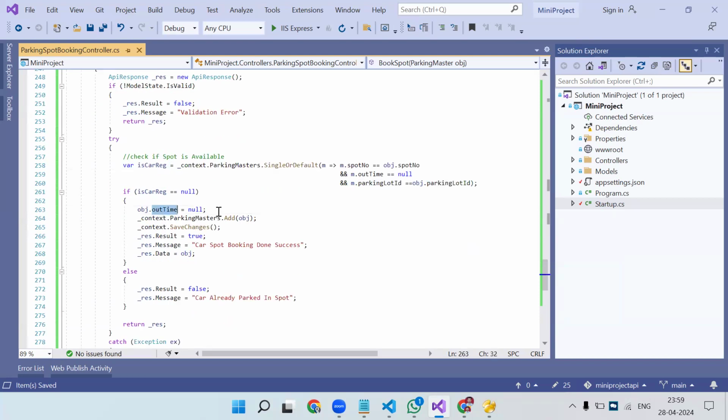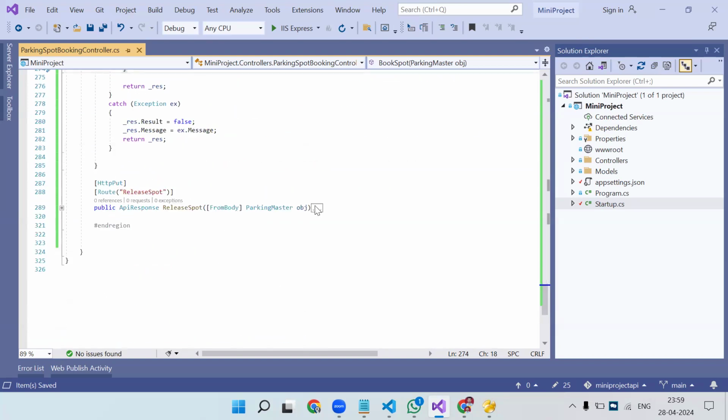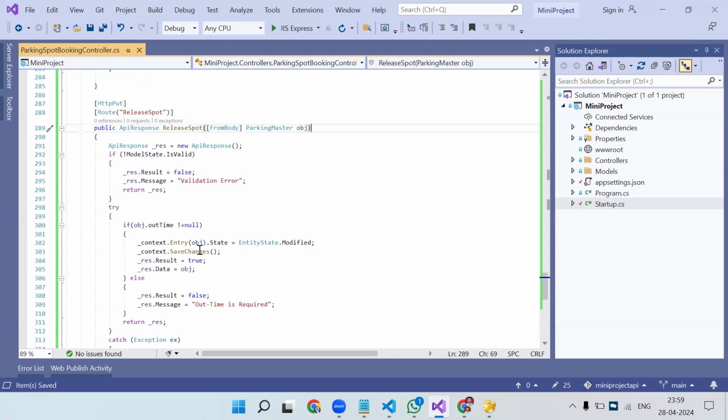While adding, you can see I'm passing it, but even if you send parking out time now, I won't consider it. While saving, I'm making it null and adding it. If this condition is true, meaning we found a booking in that spot in that parking lot, we send the error that the car is already parked in the spot. So we won't be able to take a double entry. Then release spot. In release spot, it's just an update, but here I'm checking that out time should not be null. Okay, so this is about the API.